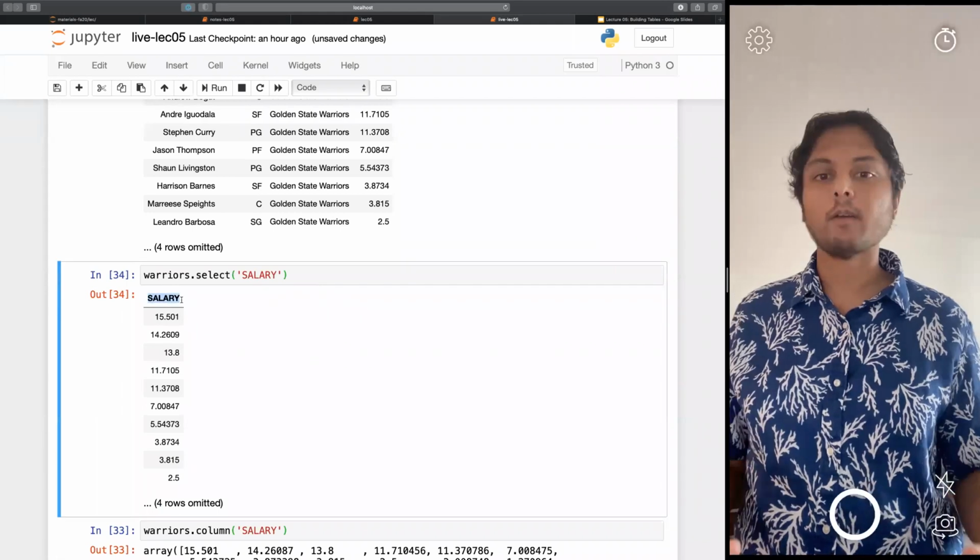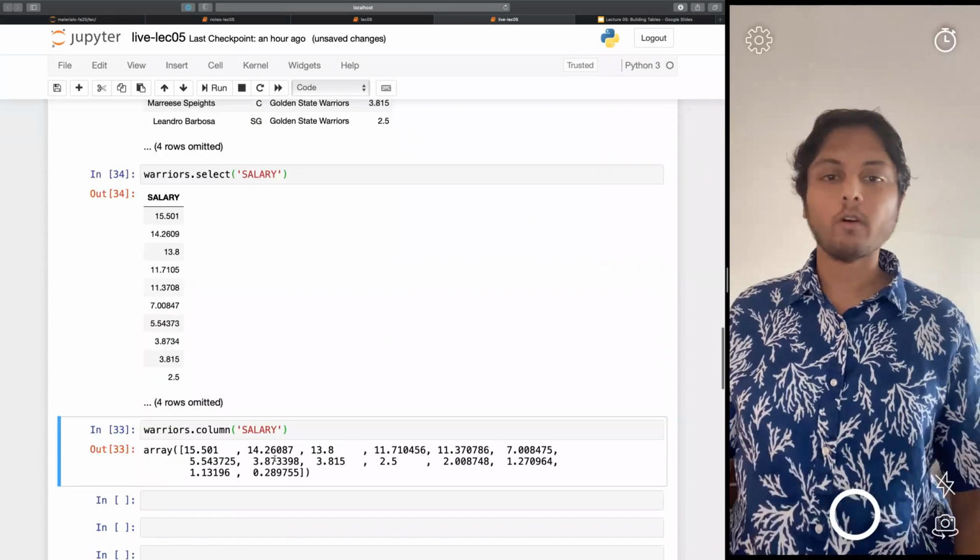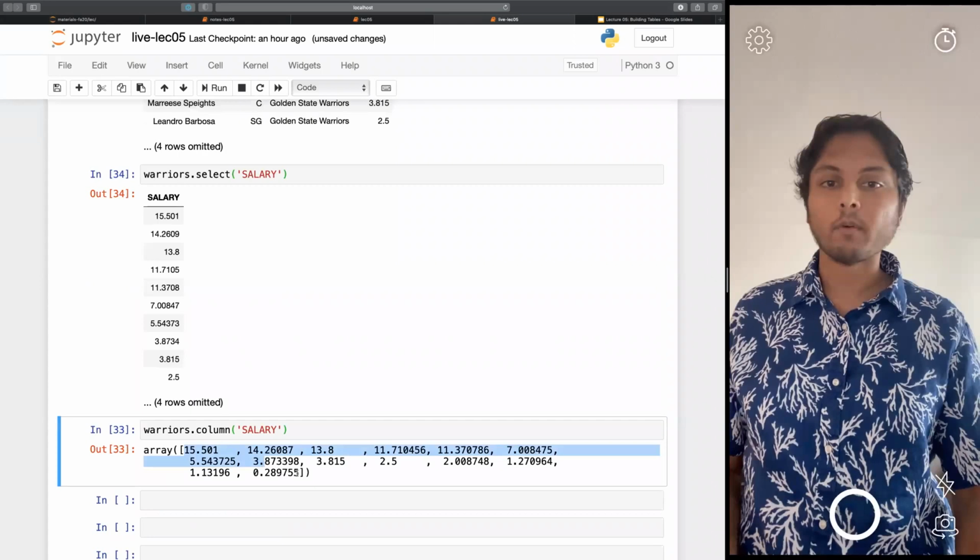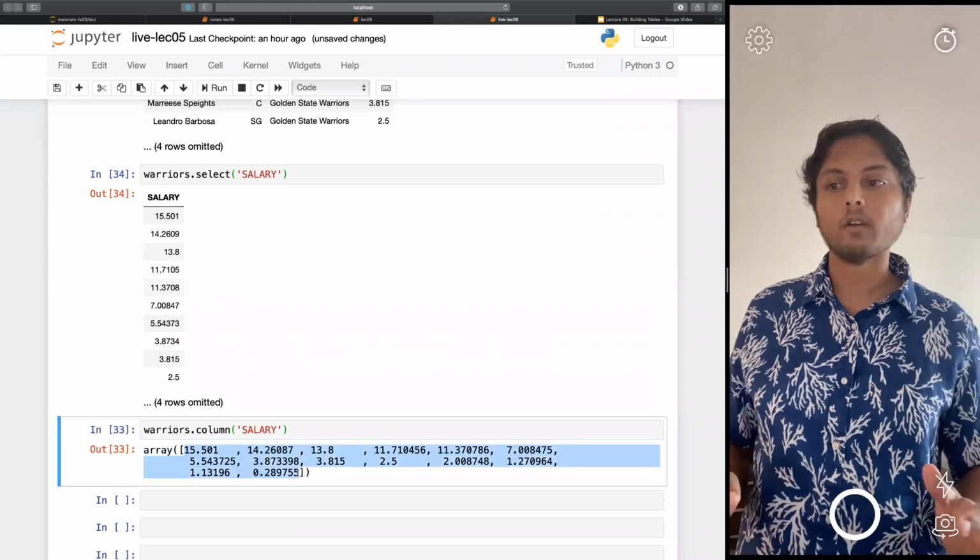It's just a table with one column. Whereas in this one, we don't have a label or anything like that. We don't know what the name of this set of data is. We've removed that context. It's just the numbers. And so that's the purpose of a column.